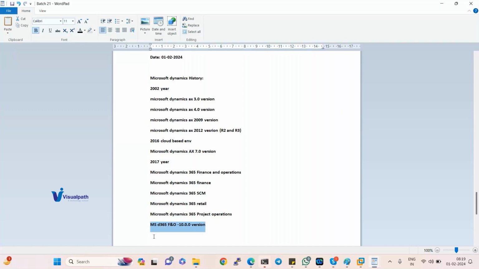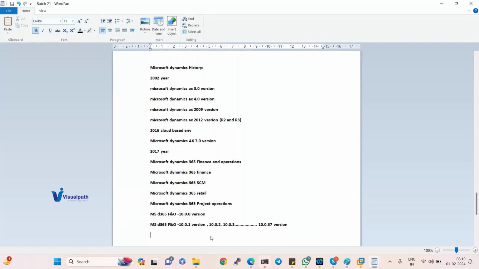Every month Microsoft will release new features and a new version. So after that it was 10.0.1. Again, after that it was 10.0.2, 10.0.3, and so on. Currently in the market, any guesses what the latest version available is? Any guesses? It's 37. So 10.0.37 is the latest version available in the market as of now.